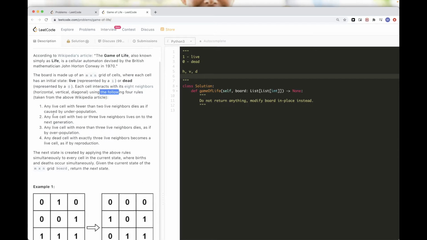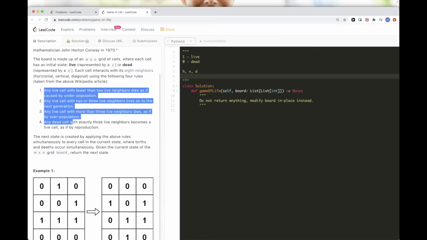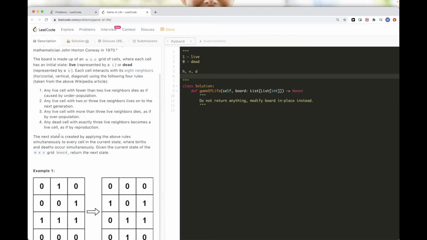Using the following rules: any live cell with fewer than 2 live neighbors dies, as if caused by underpopulation. Any live cell with 2 or 3 live neighbors lives on to the next generation, and any live cell with more than 3 live neighbors dies. And any dead cell with exactly 3 live neighbors becomes a live cell. Okay, interesting. So we apply these rules, and we get to the next state.